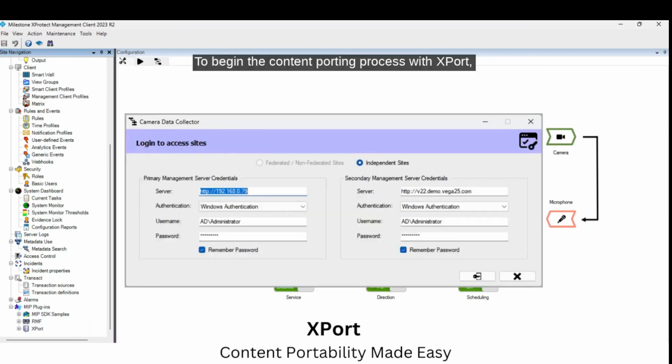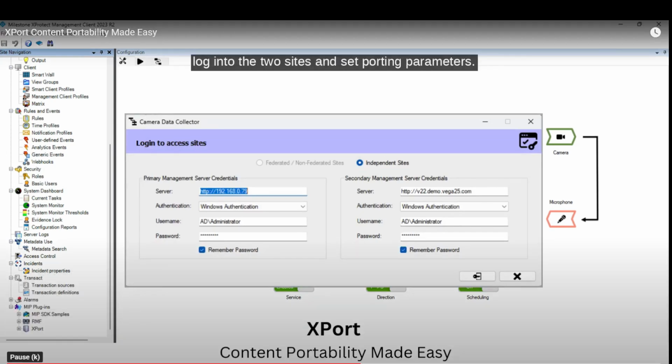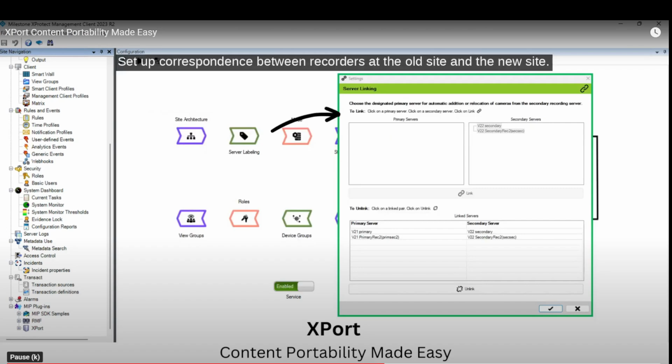To begin the content porting process with Xport, log into the two sites. So essentially, once you log into your management client, you're going to have the MIP plugin called Xport, and now is where you begin your configuration to set up the Xport functions. You're going to have the destination site, which is the new SLC location, and you'll have your secondary management sites, which are basically the management servers that you're going to port into the new destination site. Set porting parameters. Set up correspondence between recorders at the old site and the new site.